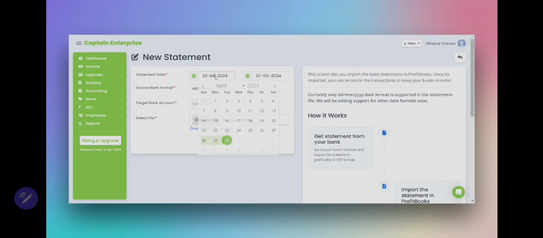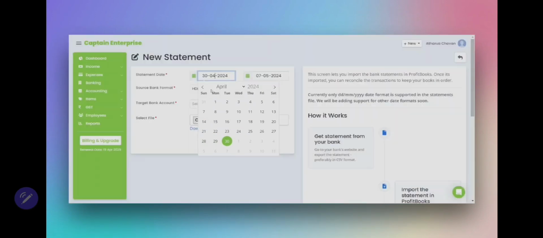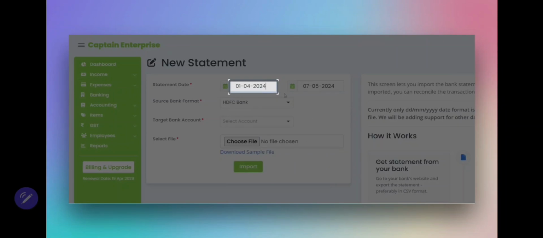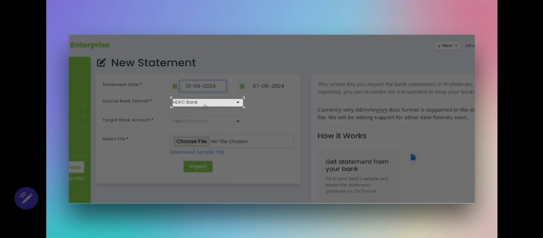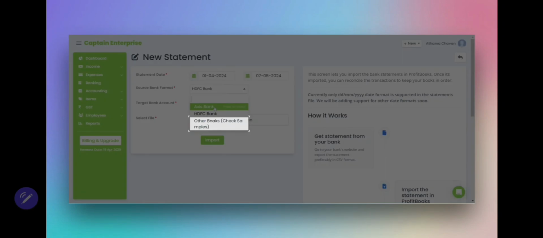Pick a date that falls before the transaction dates listed in the file you're about to upload. Select the statement date by clicking on the calendar icon and choosing the date from the drop-down calendar. Click on the drop-down menu to select the source bank format. Choose Other Banks, Check Samples from the Source Bank Format drop-down.